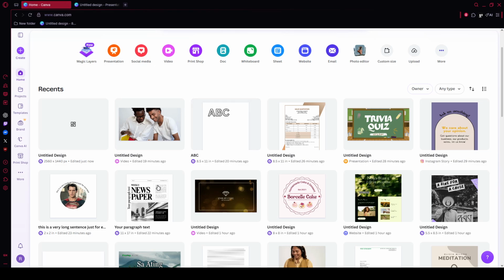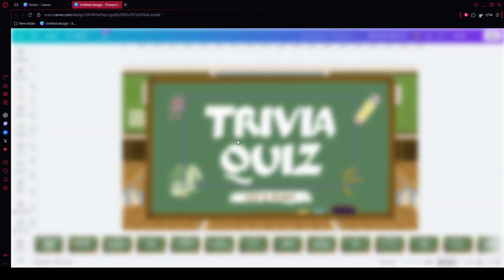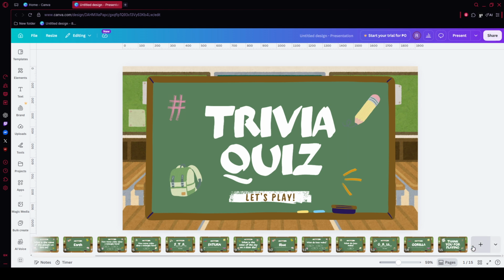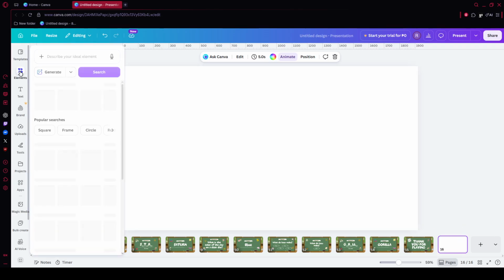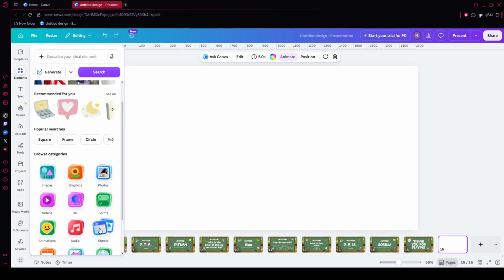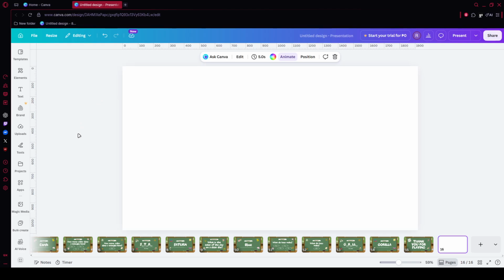Next, go to the left sidebar and click on Elements. This is where Canva stores shapes, graphics, and the masking tools we need. Inside the Elements panel, scroll until you find the Frames section, then click See All. Frames are the key here because they let your image automatically take the shape of whatever frame you choose.